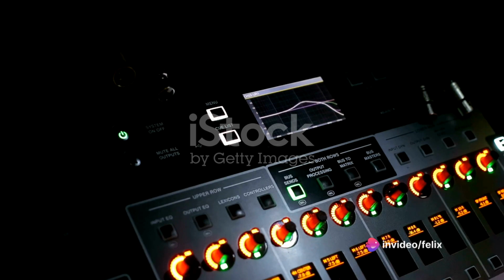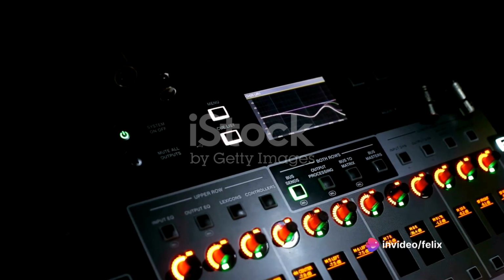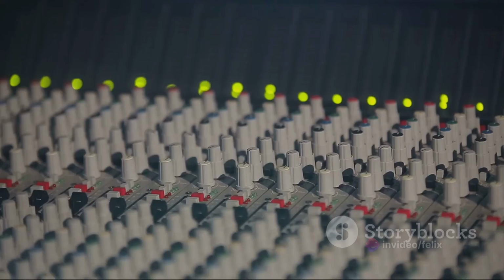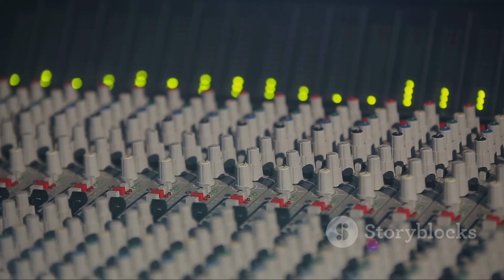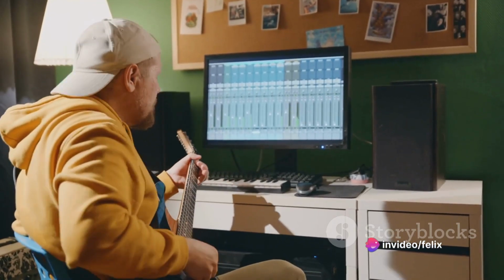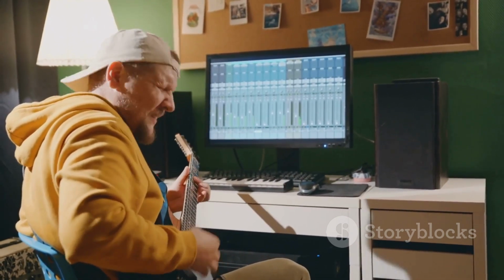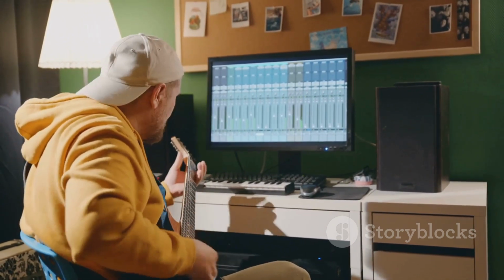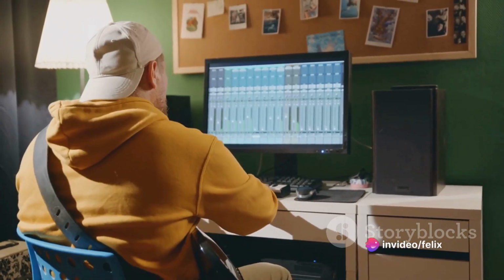Now, let's revisit what we've covered. EQ is a vital tool in music production that allows you to balance different frequencies in a sound recording. There are 4 main types of EQ: parametric, graphic, shelving, and filter, each with its unique characteristics and uses. When applying EQ, the process begins with careful listening, followed by subtle adjustments. Remember, the goal is balance, not drastic change. And finally, experimentation and practice are key to mastering the use of EQ.